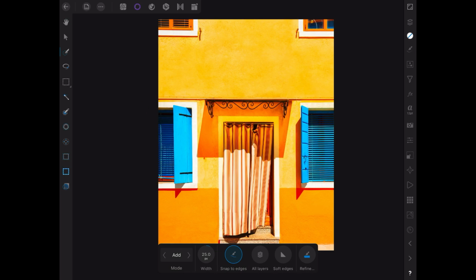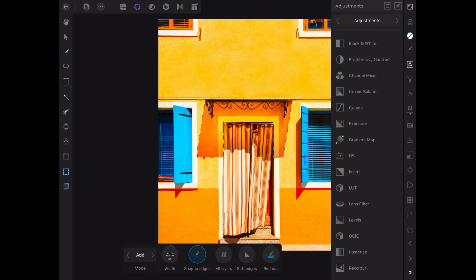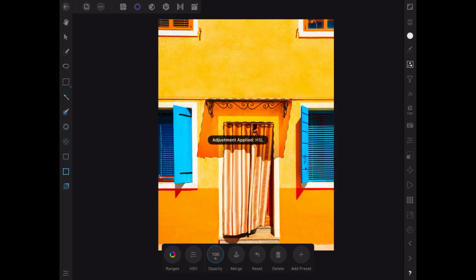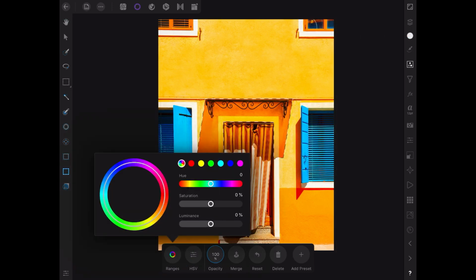Remember that's the left hand side, it's the selection brush, and just draw in the selection. Now we're just changing the shadow and you can see the shadow there. That's really easy. Now we go to the adjustments layer, you can see it there, and select the HSL option, and we just want to change the hue of the orange.